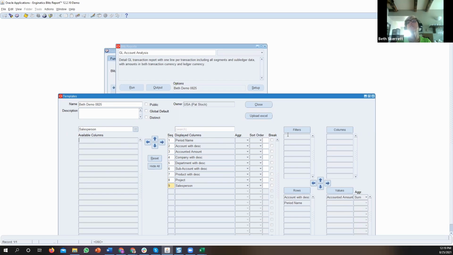So now I'm going to add some filters. I want the period name in the, no, sorry, not the period name. That's going to be down here in the rows. Let me go to the company with description in the filters, department in the filters, the sub account, the product, project, and salesperson. And I might go back and put my period name back up here in the column section. So the period's back in the column so we can see it easily.